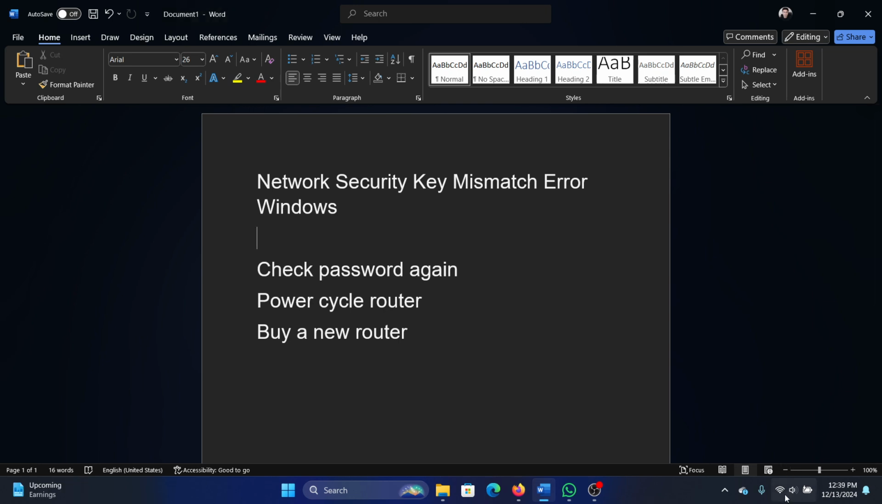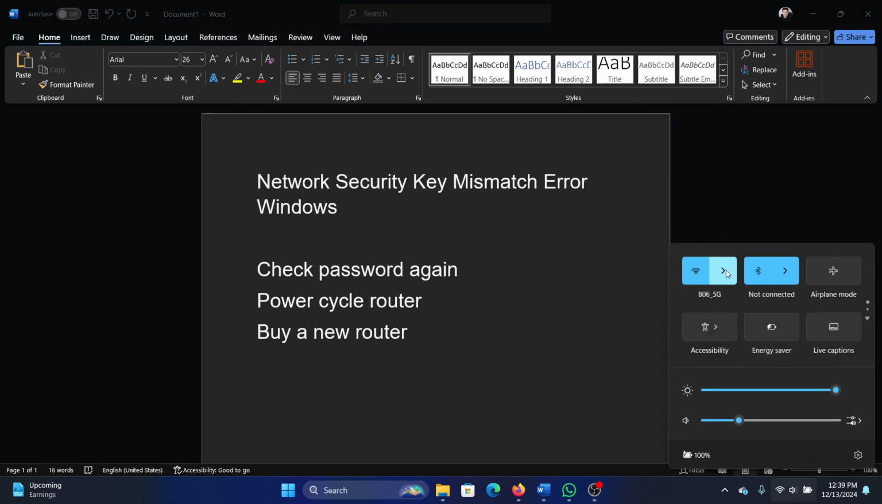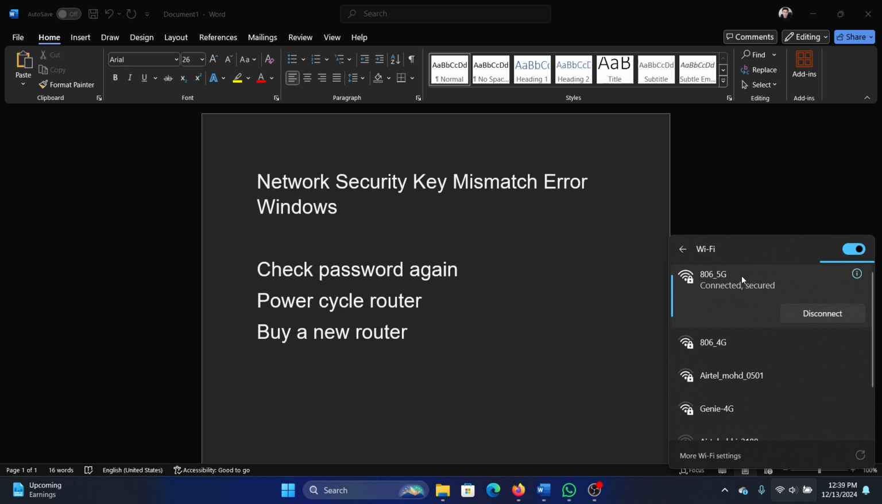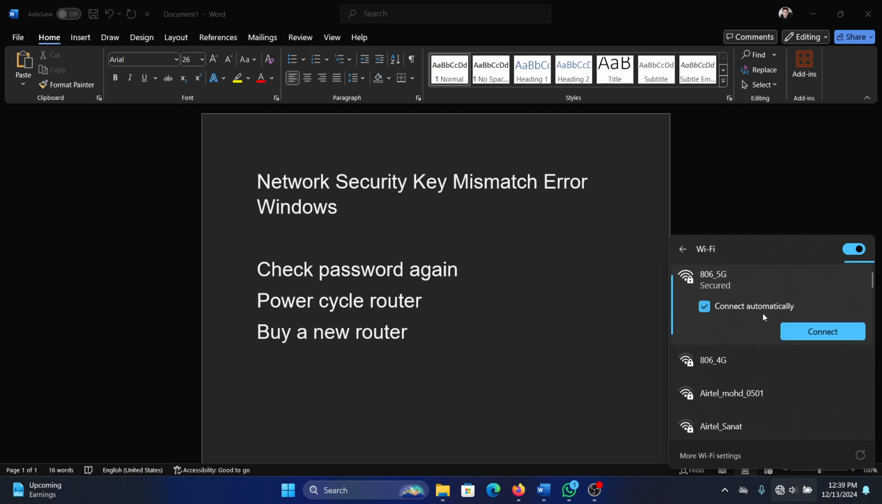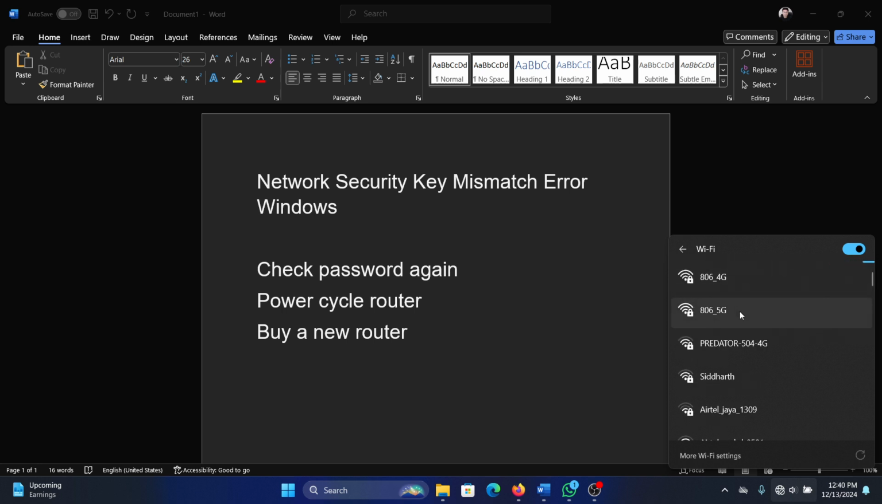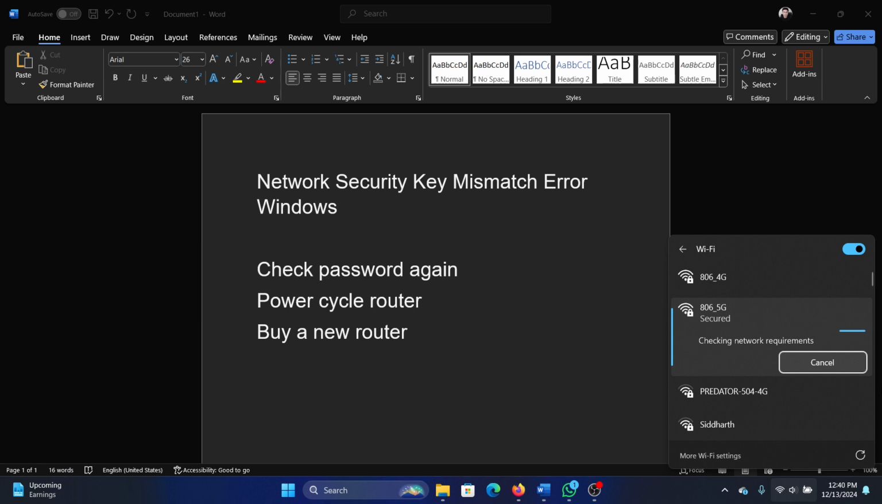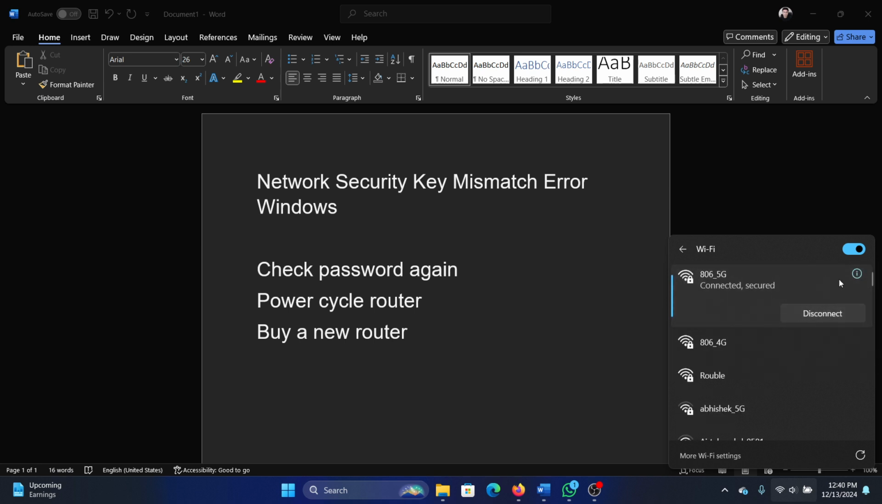Before anything else, just check the password again, and I'll tell you the best way to do that. So, open the Wi-Fi connections here, right click on it, and forget the network. Now, try connecting again. Wait for a few seconds and try connecting again. Enter the password again, and then hit enter and check if it gets connected this time.